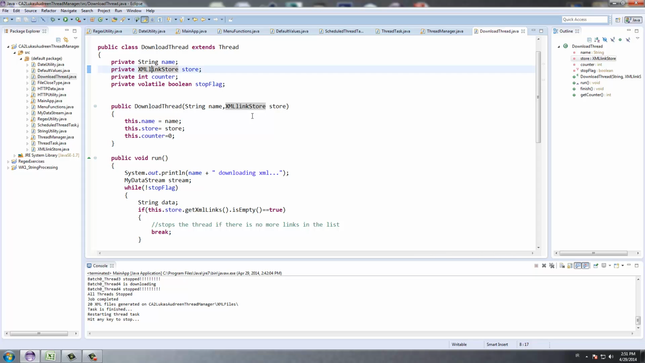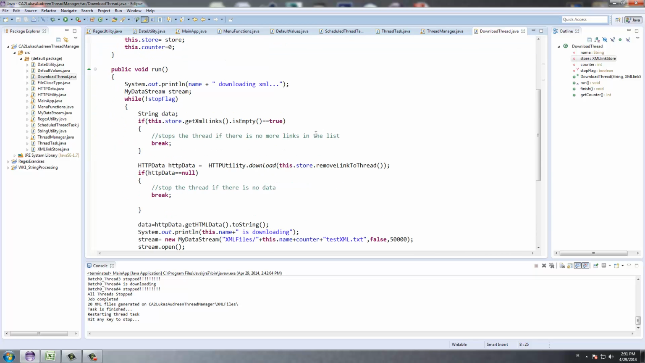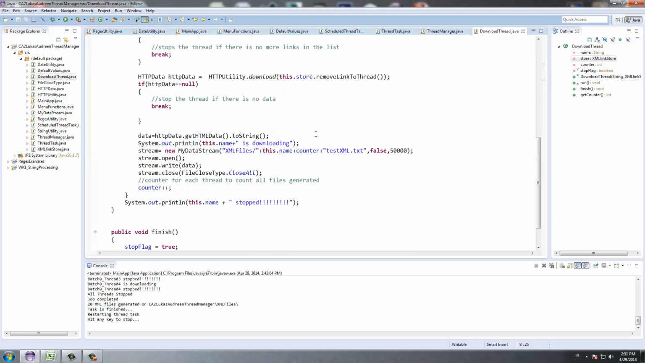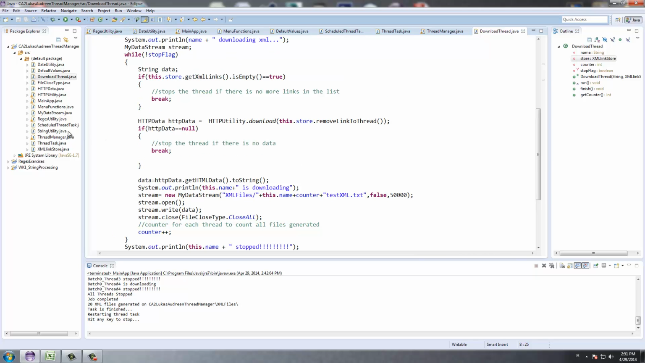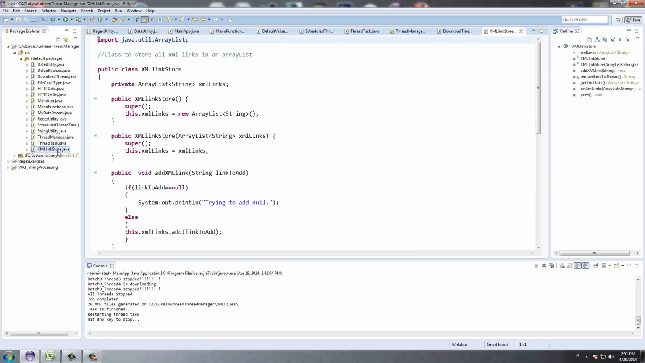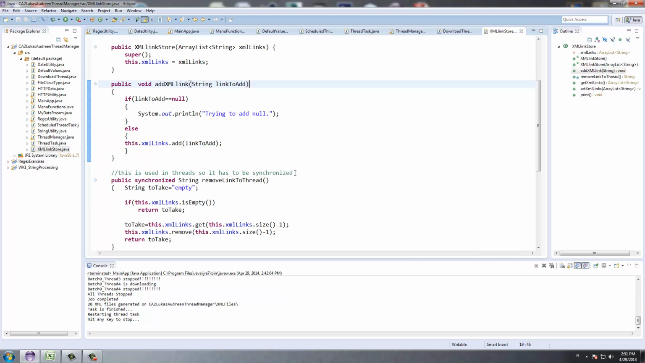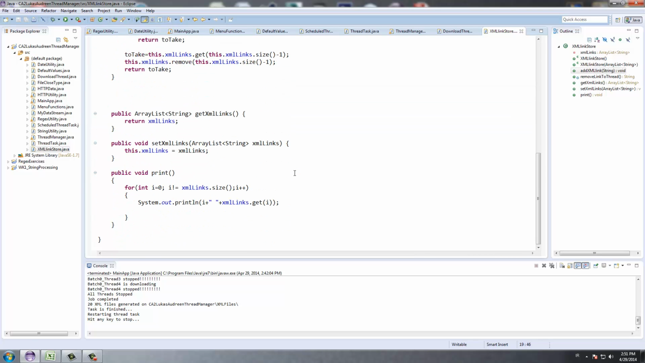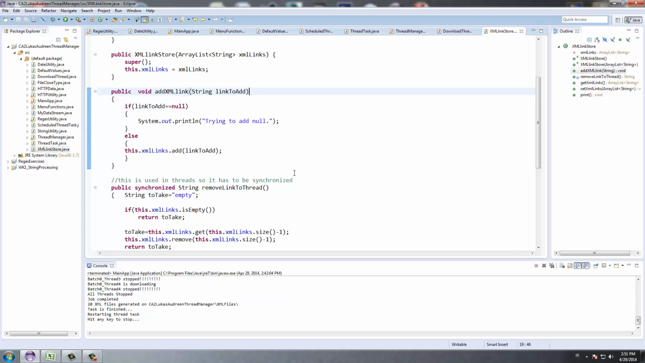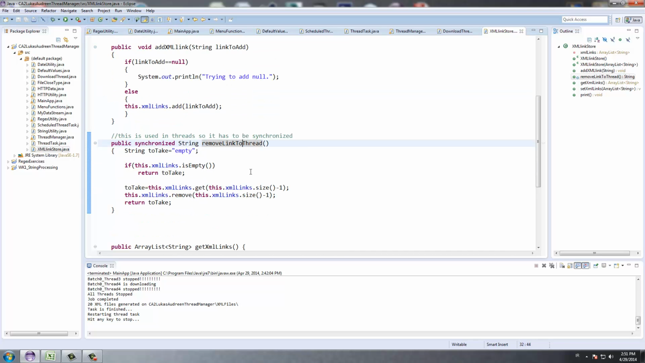It has the XML link store that we passed in by reference, which will take one link at a time and download that link from the web page. Also, the utility in this XML link store is when you want to take one link and remove it, the method is synchronized because all of the threads would be accessing it at the same time. This way only one thread is there at a time and removes one link.